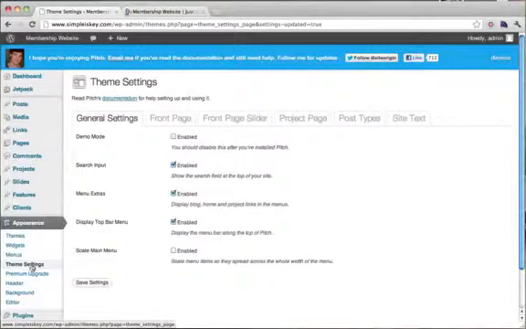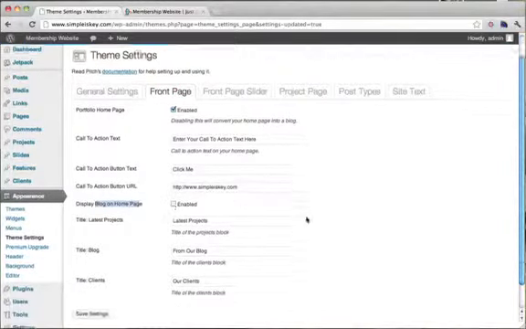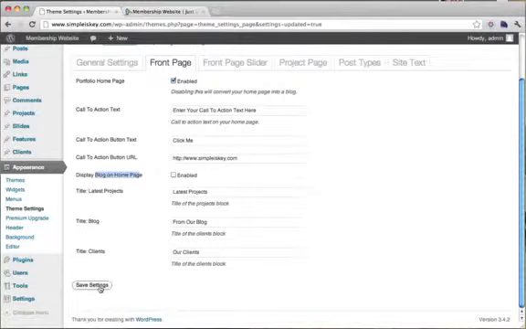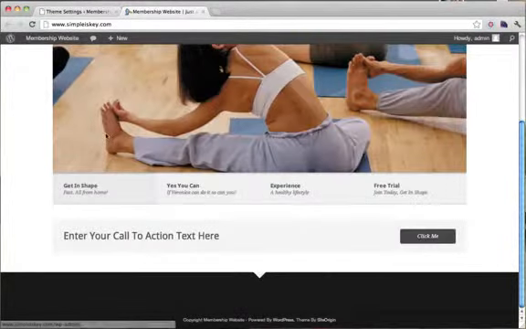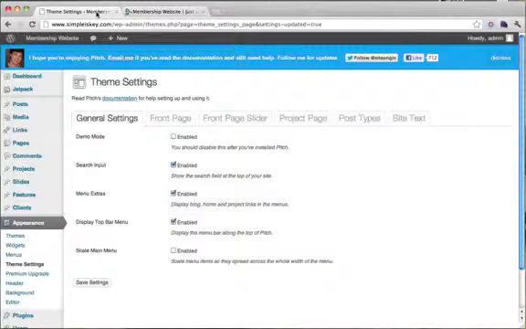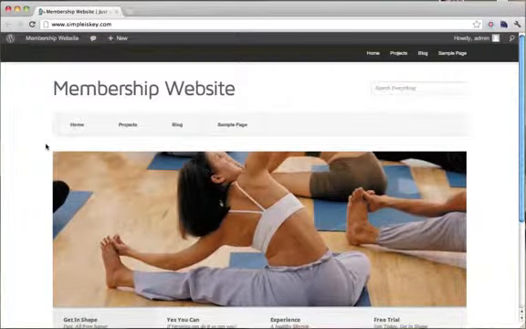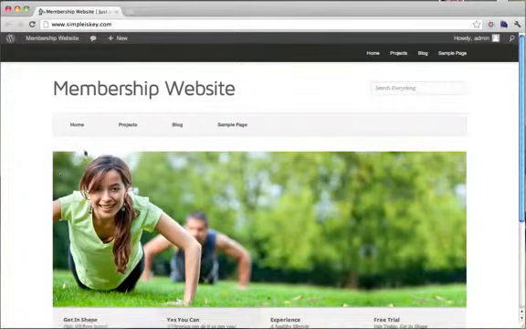Again, we just go to Appearance and then Theme Settings and click Front Page and uncheck Display Blog on Homepage. And just click Save Settings. Now if we refresh, we will see that there is no more blog on the homepage. Next, how do we add different pages up here? These aren't our pages and we just want different ones. So let's see how to do that.